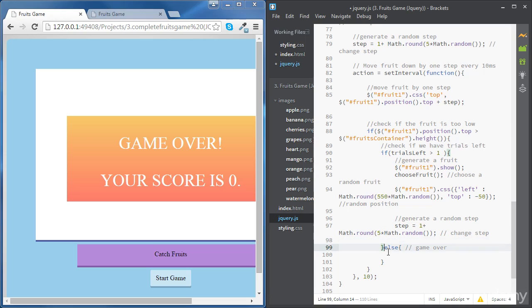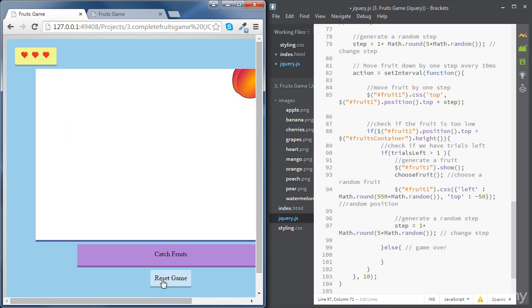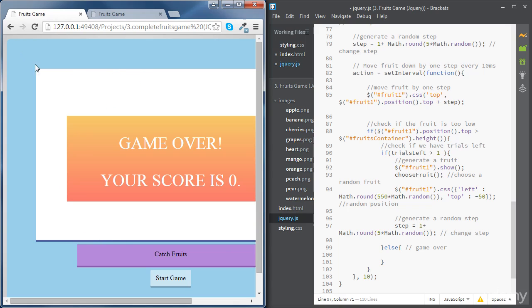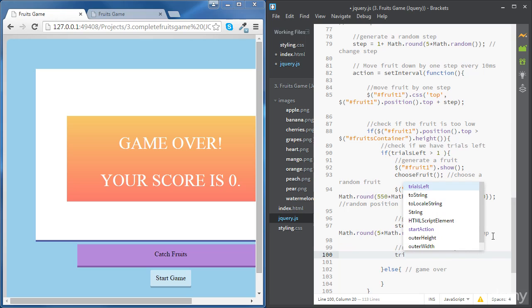Okay, so let's go back to when we still have trials left. So once we generate a new fruit, our trials go down by 1. And also, we remove 1 little heart from our trials box. So, to do that, first of all, we are going to reduce the number of trials by 1, which means that we're accessing the trials left variable, and we're reducing that by 1.